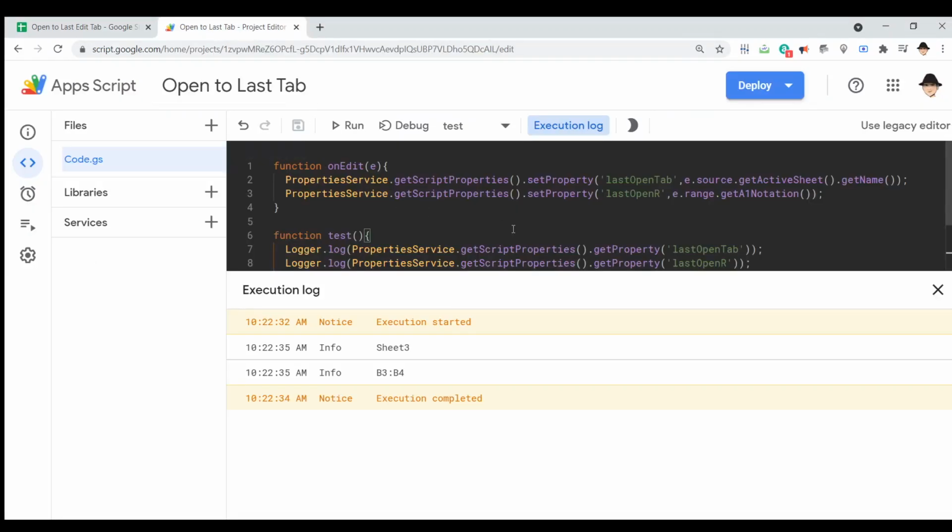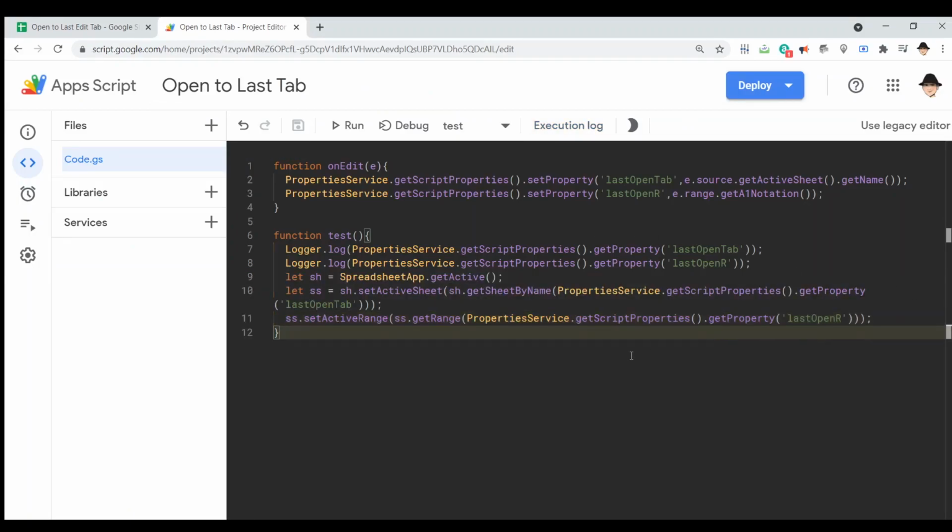We can go ahead and put this into the onOpen. onOpen runs, as the name suggests, every time the spreadsheet is opened. It does not run when you change tabs. So you can't do anything like, oh, when I change tab, open to the last place that tab was open. There's no trigger for that, but there is for when you open the entire spreadsheet. And we're basically going to duplicate this entire test function just as an onOpen.